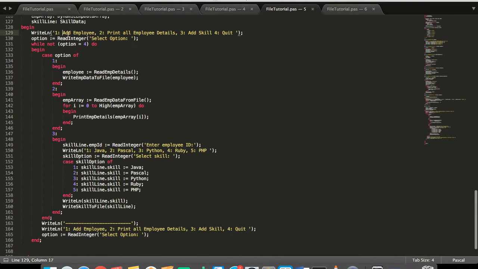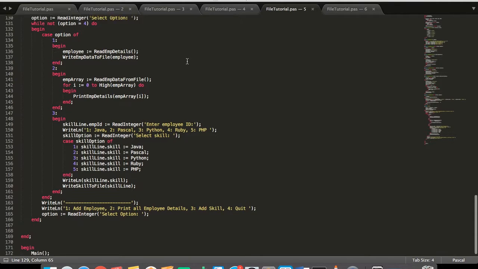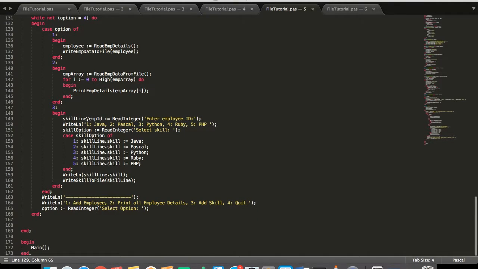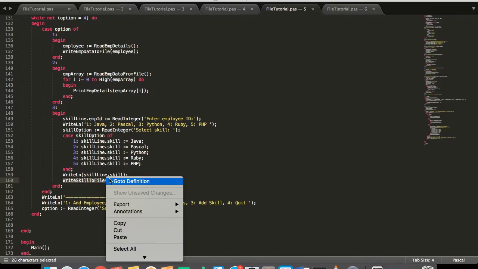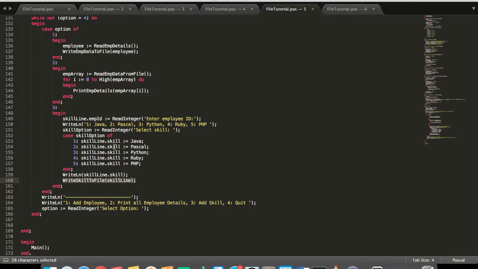So we have add employee and print all employee functionalities. Now we've added the add skill functionality. So let's have a look at that. So first we're taking an input of the employee ID for the person you wish to add the skill for, and then we are adding the skill. Okay, so we are writing the skill to file, and this skill line is a variable of skill data type.